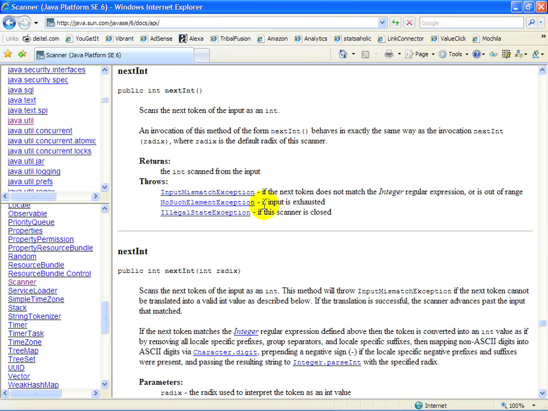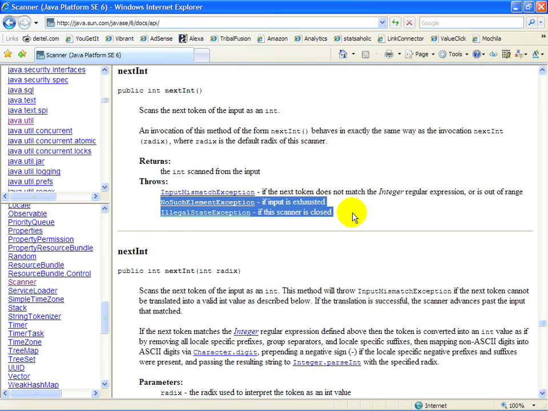No such element exception would occur if there is no more input to be read. An illegal state exception would happen if the scanner were closed. That would mean that the actual input stream that the scanner is reading from has been closed. Now, in our program, we focused just on the concept of input mismatch exception, but knowing that all 3 of these are possibilities, we might want to write our programs to deal with those problems. Now, when we show you how to deal with an input mismatch exception, for the moment we're going to ignore these other 2 possibilities.